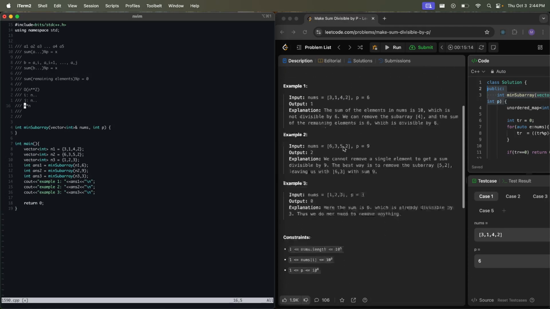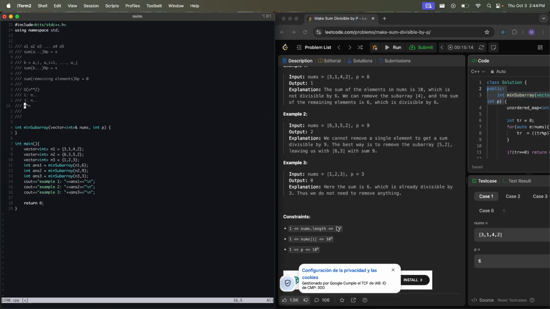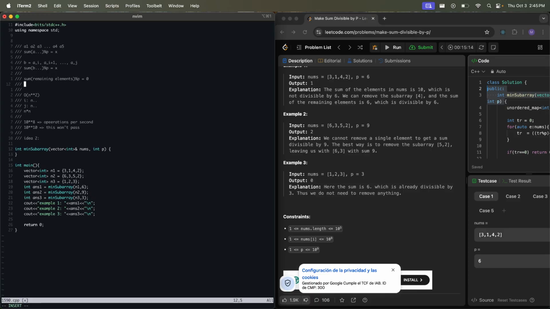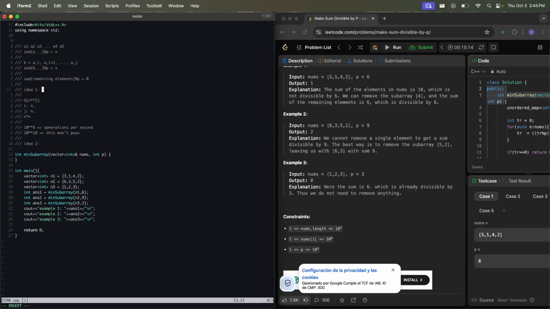But if we see the constraints of the problem, then it won't be possible to solve it this way, because usually a computer can perform about 10 to the 8 operations per second. And with the current constraints, if we do brute force, that will mean that we will require this amount of operations in the worst case, and this won't pass. For that reason, we need to think of a more optimal idea, because otherwise we cannot solve the problem.